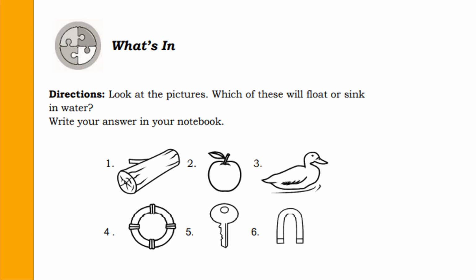Are you ready? Okay, number 1, log. What do you think will happen to the log when put in water? Will it float or will it sink? Very good. The log will float in water. What about the apple? Will it float or will it sink? Yes, you're right. The apple will float in water. What about the duck? Will it float or will it sink? Yes, the duck will float in water.